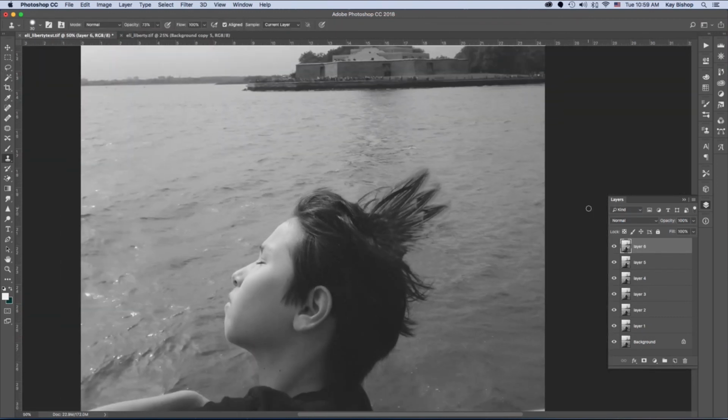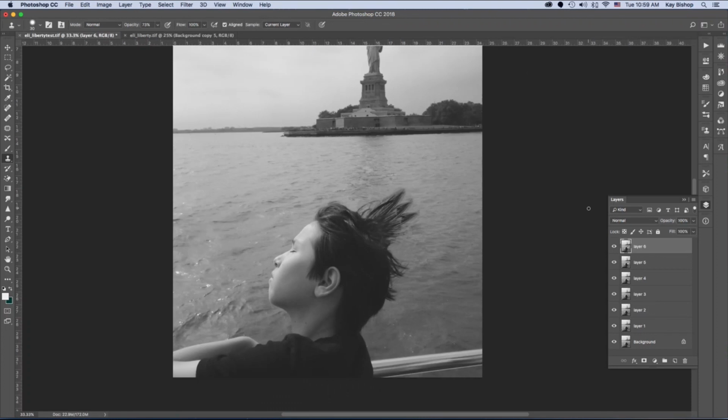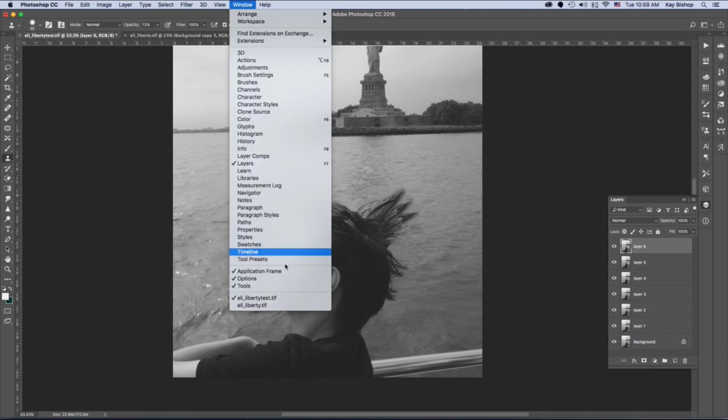And you don't have to do anything really complicated. You can just work with text. So the layers is really up to you what you want to animate. Once you've got all of your layers, then you want to go to Window and turn on your timeline.